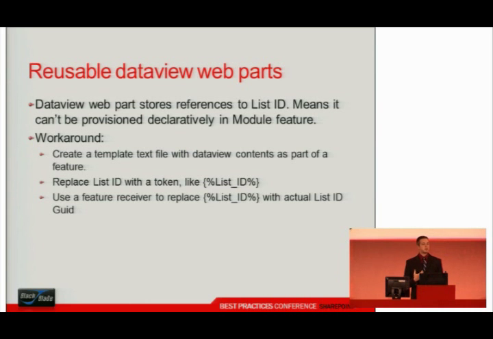The approach that we take to make these data view web parts reusable is we do the initial design in SharePoint Designer. Then we export the web part. When you export a web part, all you get is this nice XML structure that has all of the properties and settings for the web part, including the connection information, where all the GUIDs are stored. So we take that, we export it, and we templatize it. We take everywhere that GUID is referenced for the list and replace it with a token. I personally like to use brace percent list underscore ID percent brace. You can use the token of your choice.